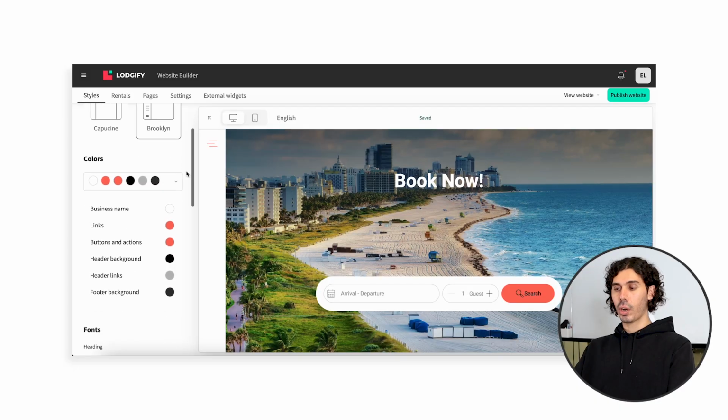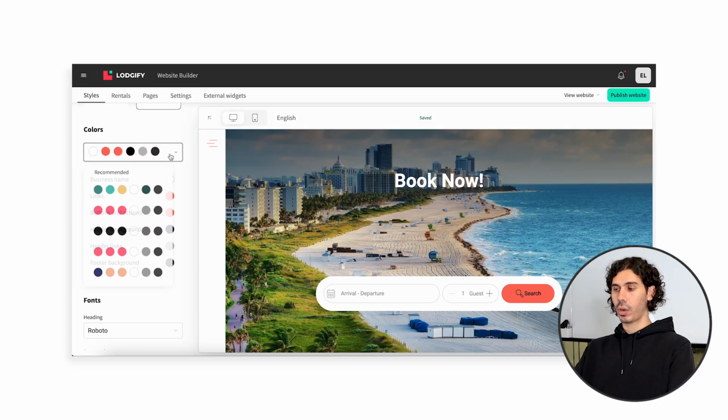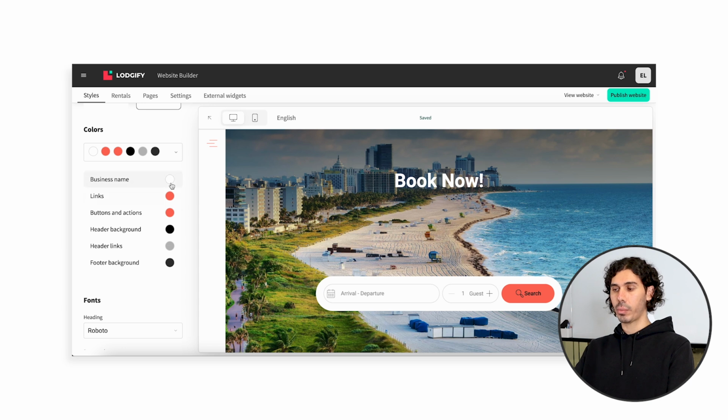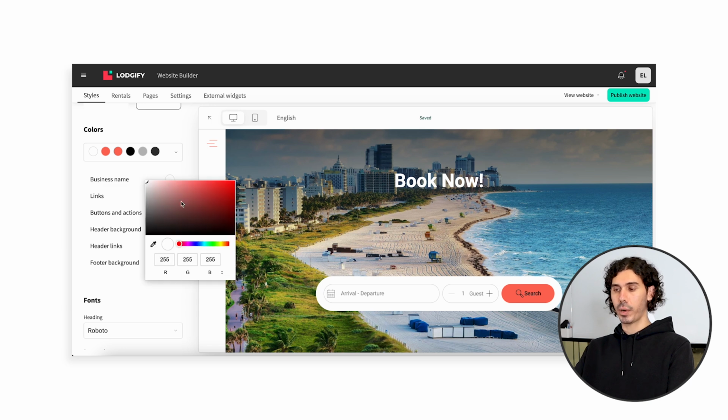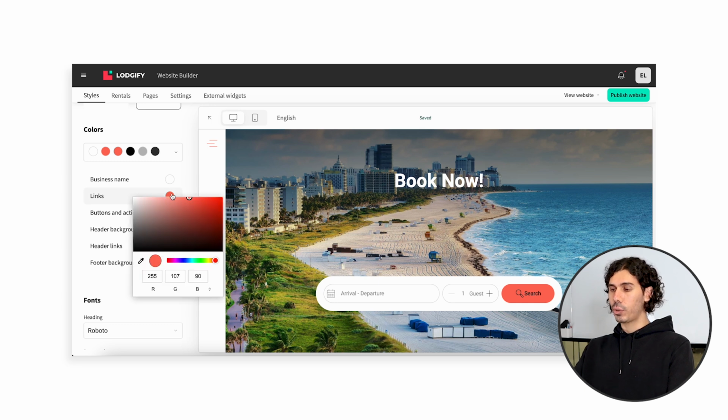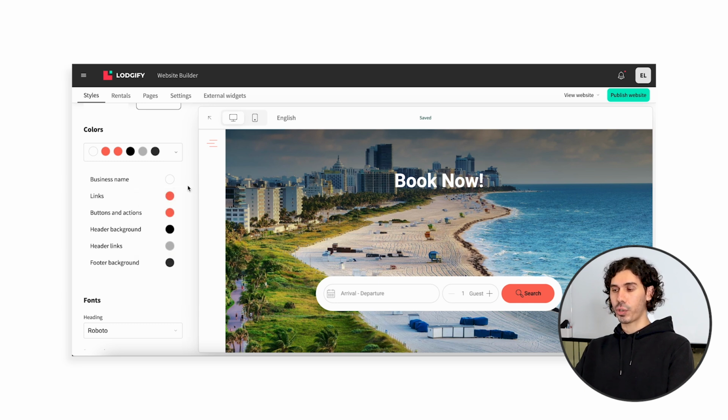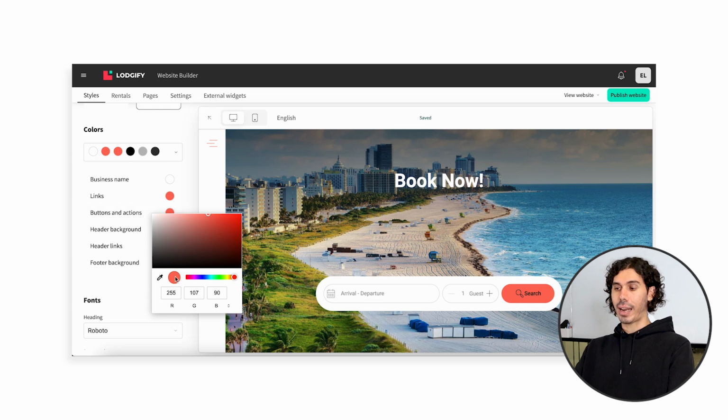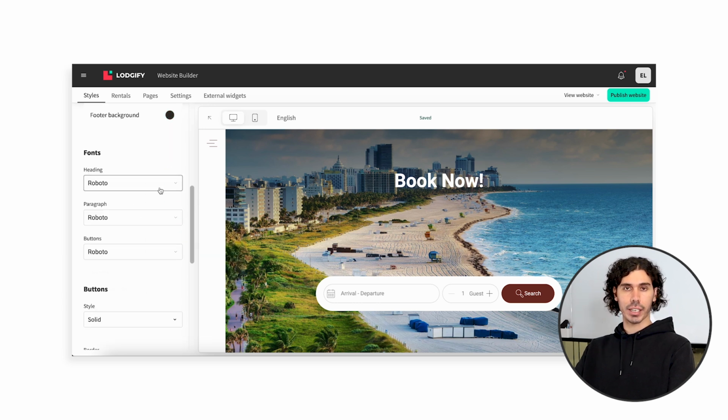To set up your website colors, you can select one of the preset color schemes from the drop-down menu. In case you don't like any of these, you're able to customize the whole color scheme from the drop-down menu. Just click on each color and then start modifying. To define your colors, you have a variety of options to pick a shade or use a hex color code. Buttons and actions change the color of the buttons, and in this case, also the highlighting effect on the menu items.